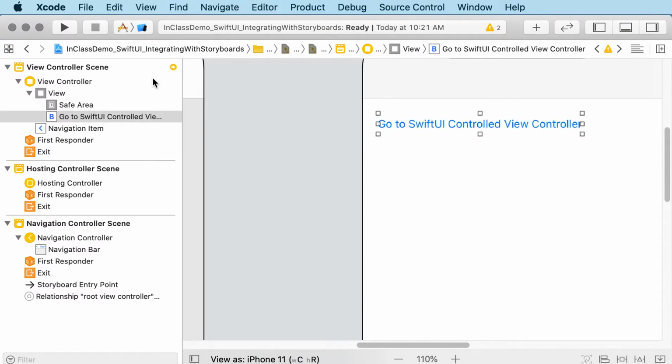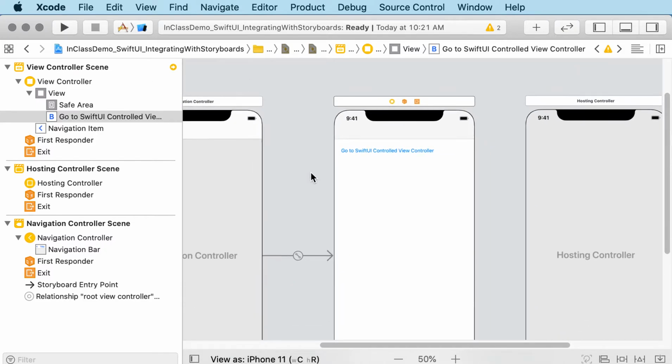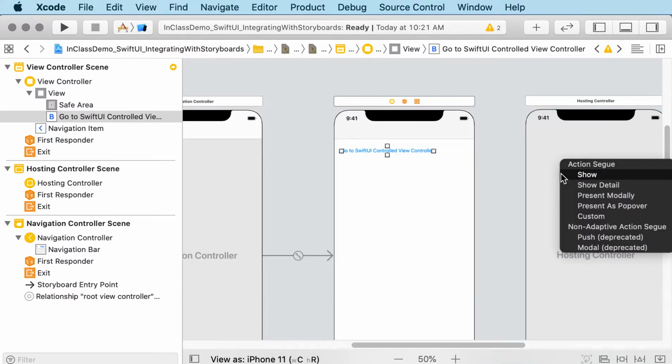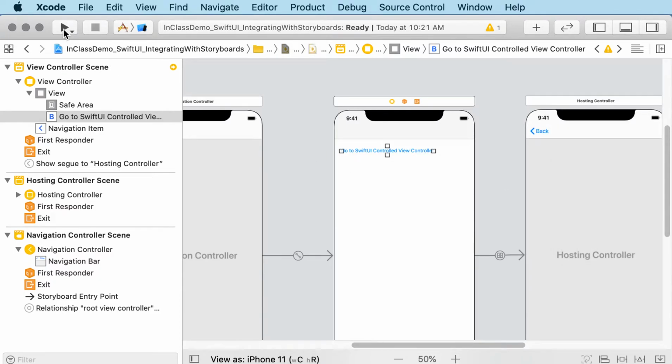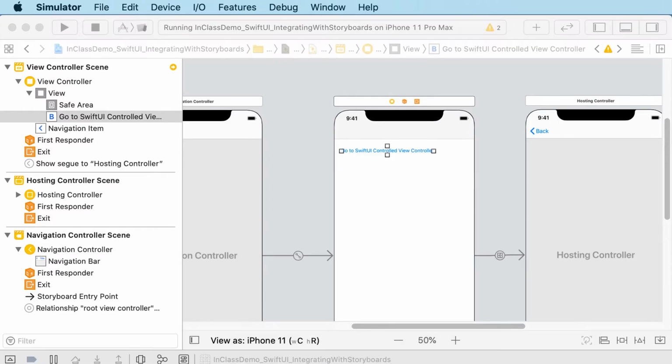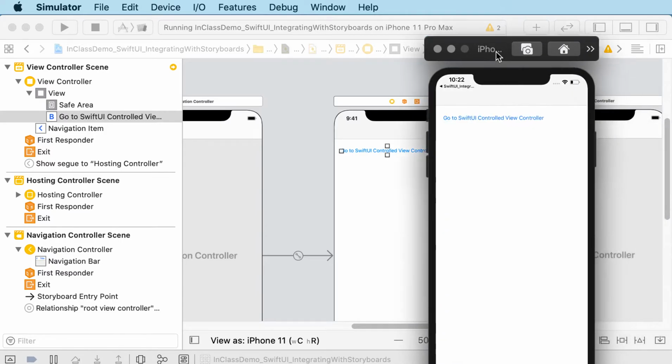And then I'm going to compile it. Oh wait, I need to connect the two. This is kind of stupid to just compile at this point. So I'm going to control drag, just like I was making a normal segue, from this button over to my hosting view controller. And this is important: I want to make sure that the action that I set is show. And let's compile it. I'll bring it over to show you my little preview iPhone.